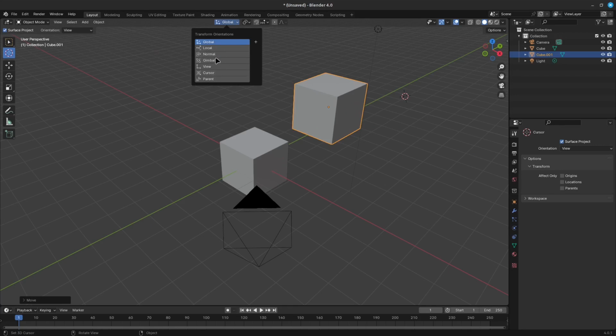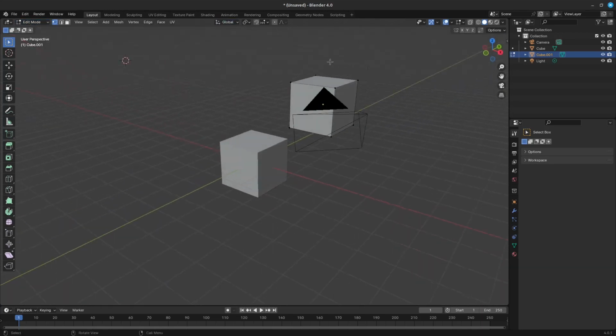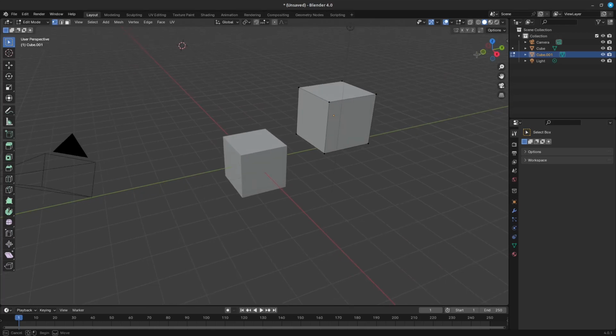Let's go one by one and make sure we are in edit mode. Look here in the header, and if this says object or anything other than edit, press the tab key or select edit. The global orientation. If we select this option, we align the transformation axes to world space. The world axes are shown by the navigation gizmo in the top right corner of the viewport, as well as the grid floor. You're probably very familiar with this by now, as this is how we have been aligning everything.